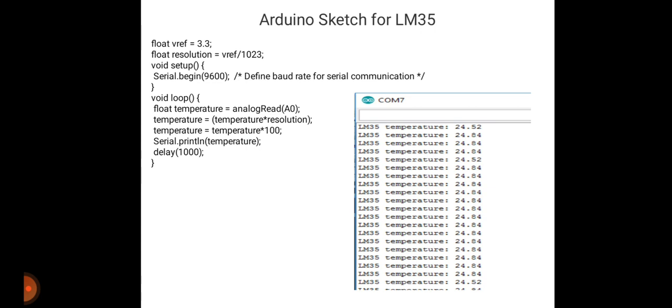Float temperature is equal to analogRead(A0). Then temperature is equal to temperature times resolution. This is given, we know that. Then temperature is equal to temperature times 100. And Serial.println means what? We are printing to serial communication the temperature. Then delay: we will get a delay after each iteration of 1000 milliseconds, and then we close the program.